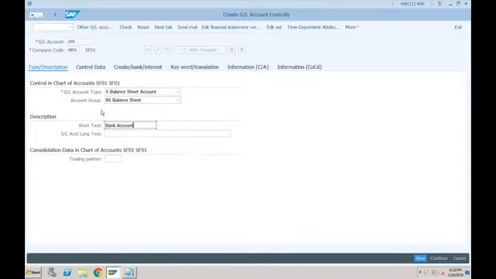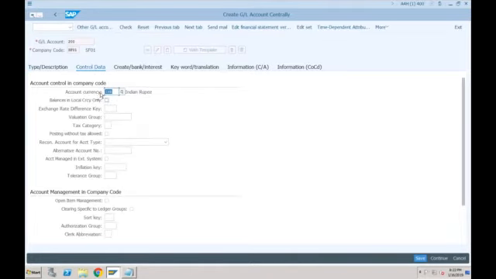Okay, let's go to the control data now. In control data, account currency, balance in local currency, there are a lot of things which are as it is, there is no change. Open item management was available in SAP ECC also, but there was one more field, line item display. Do you remember line item display? There is no line item display here.